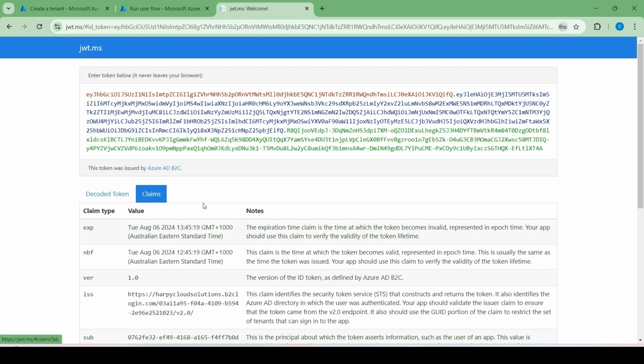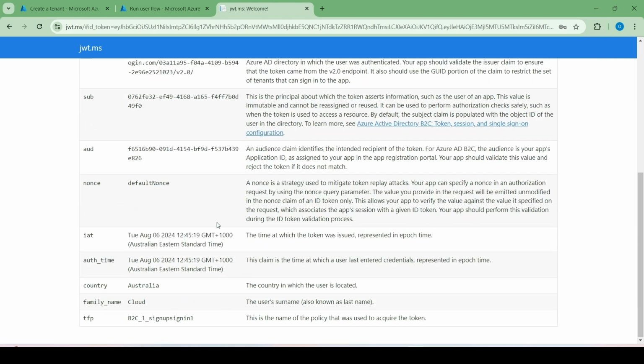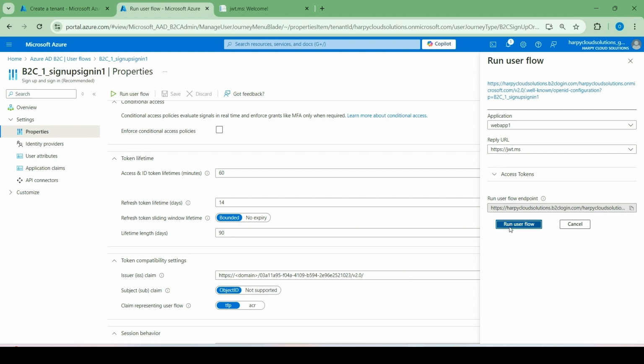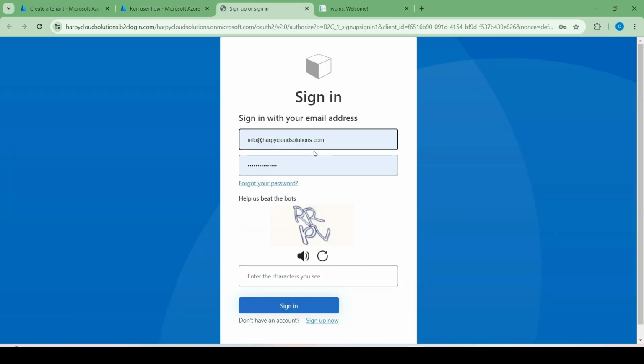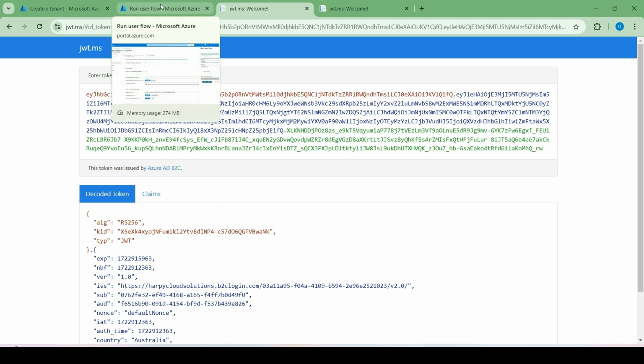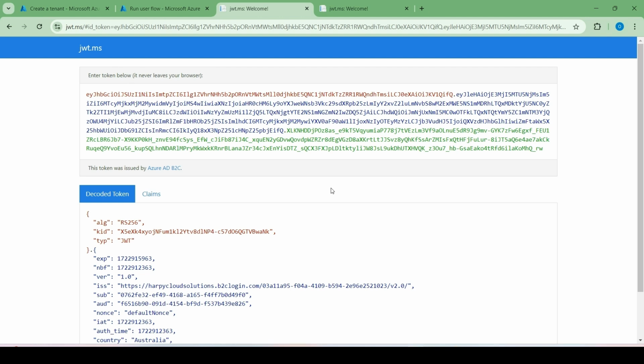Now, if you look at the claims, remember we said return claims. You see that it's bringing the family name and country just as we requested. You can also click the run user flow, and now you can sign in because you've already signed up. So I'm going to put this and sign in. So now, voila, it works. Okay, so the next thing we're going to do now is to create a user flow for profile editing and password reset so users can self reset their password.